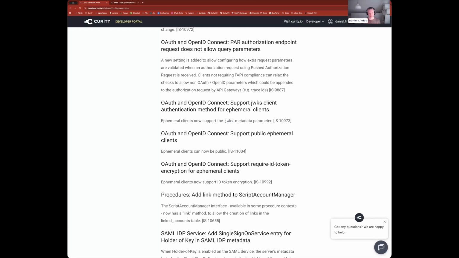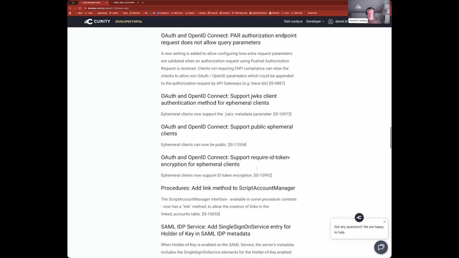And the next one, support public ephemeral clients, mentioned in the highlights. Yeah, with public we mean no authentication. So they don't supply you with authentication methods, but are now able to interface with Curity.